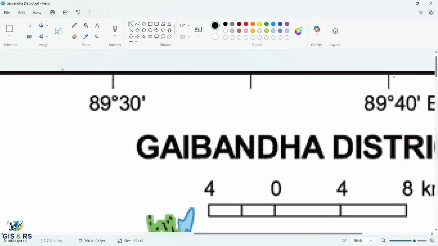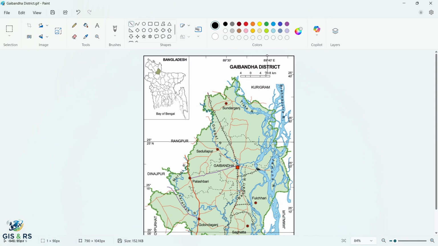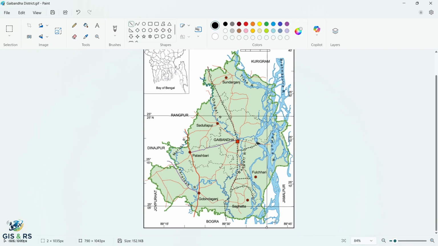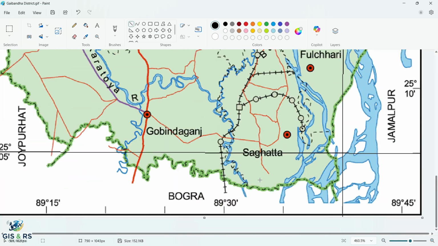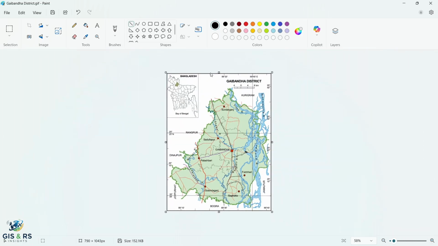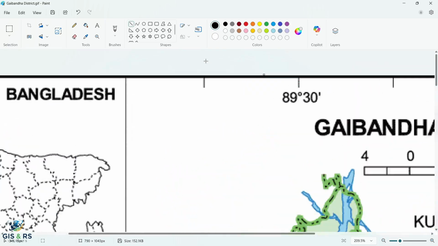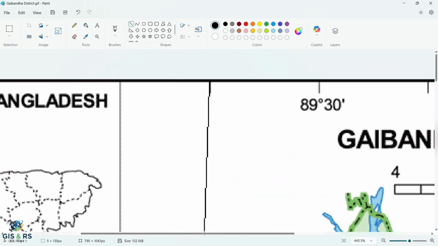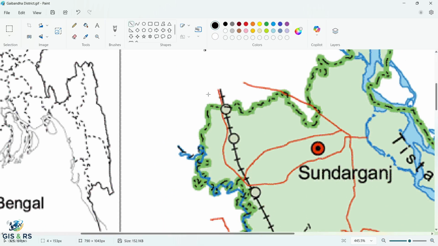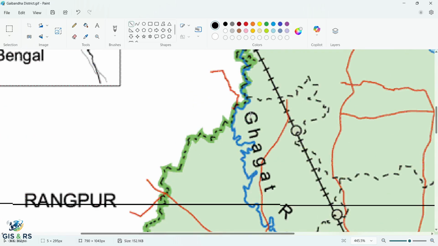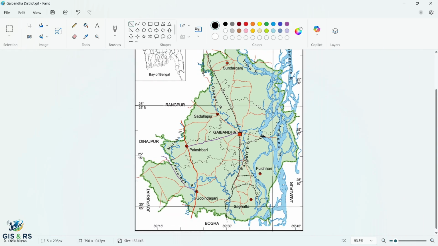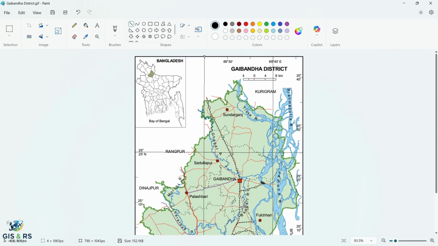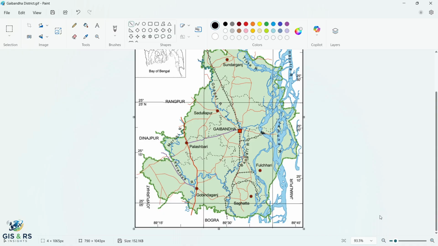Then, we create the first vertical line at the x-axis 89 degrees 5 minutes. Next, we create the second vertical line at the x-axis 89 degrees 25 minutes. After that, we need to number those 4 ground control points.